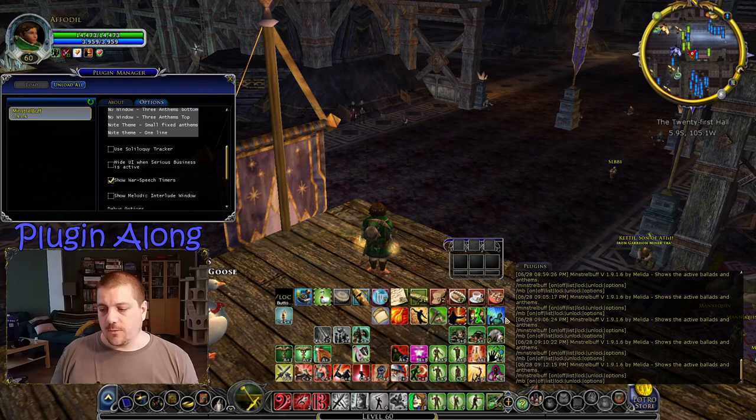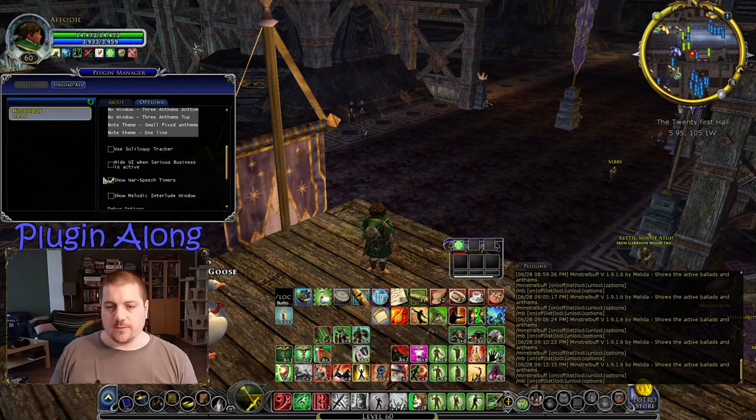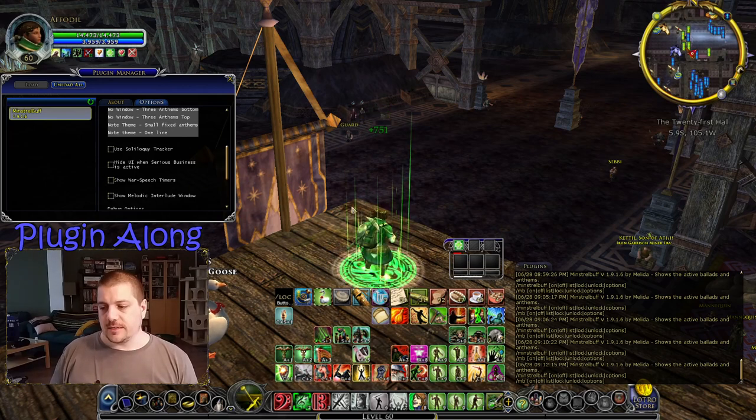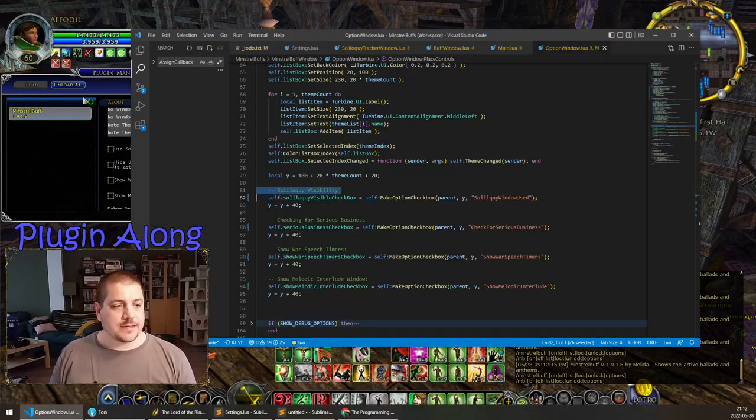So do we see a war speech timer? Let's double check. We do see a war speech timer. And do we see another one? Awesome. So that setting is still working. That gives us good confidence.